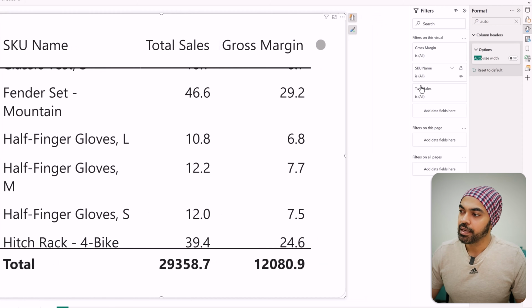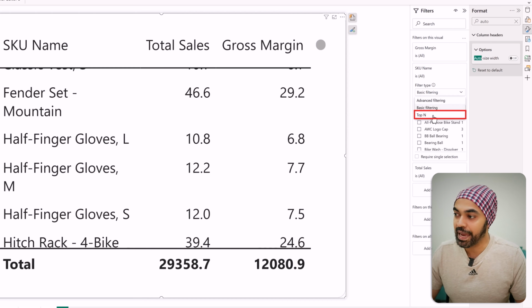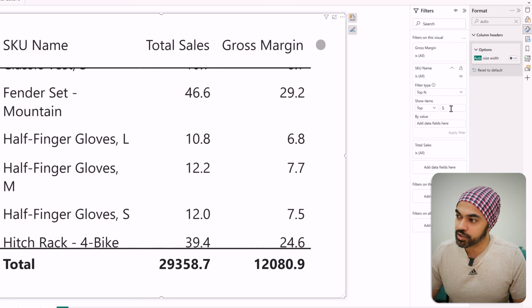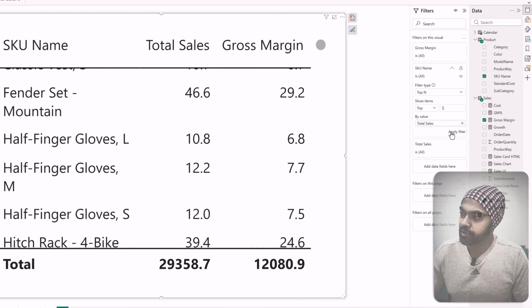In the visual panel, I'm going to go over to the SKU name, and on that SKU name, I will apply a simple filter, and I'll say that I don't really want basic filtering. I'd like to have the top N filtering. I'd like to keep the top 5 products only, and I'd like to keep them in the order of total sales, and I have to drag total sales into the by value section right here. So I'm going to go over to the data and find my total sales measure, which I will drag into the by value, and I will just click on apply filter.